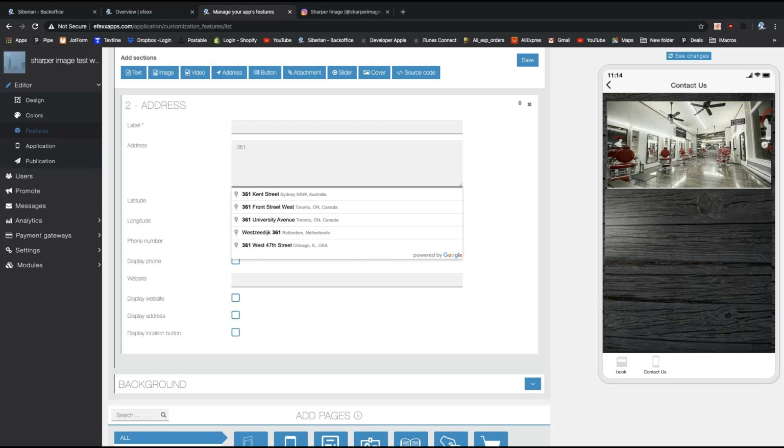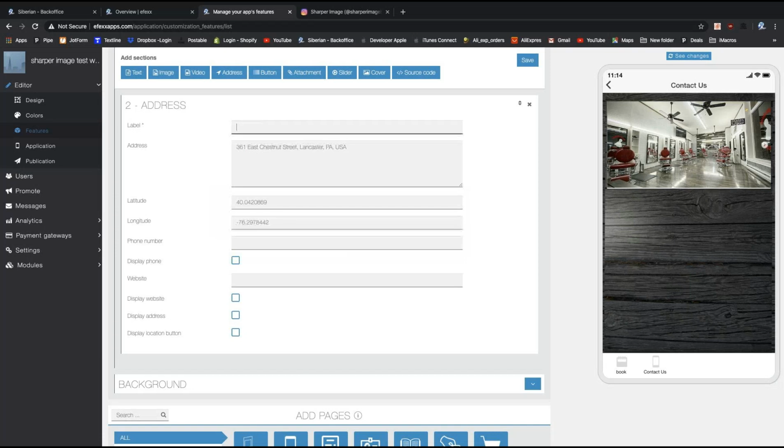So I think it's 361 Chestnut in Lancaster, Pennsylvania. So you see how it's doing a powered by Google? It's because I put the API key in there. All right, there you go. And I'm going to put Sharper Image Barbers. Oh, spelled that wrong.